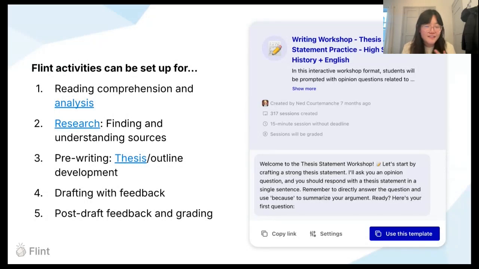Pre-writing or thesis outline development is also a good one. The picture on the right-hand side here is from a template from a teacher who has created a thesis statement practice activity. But then again, I've shown some examples of how to also create the draft feedback and post-draft feedback as well with Flint.